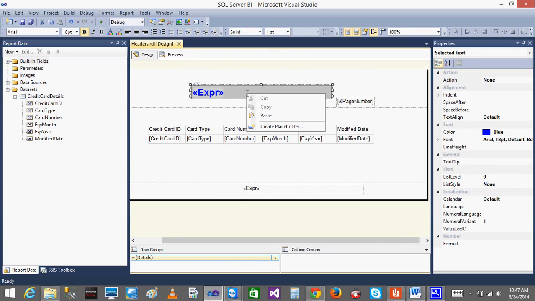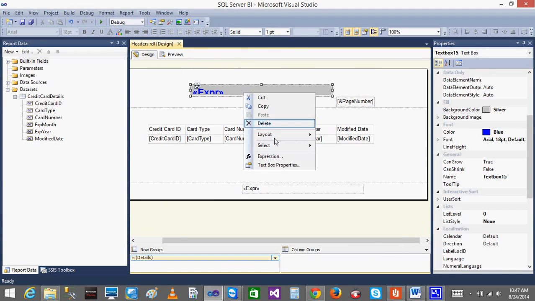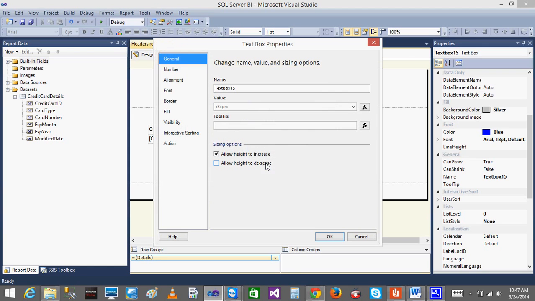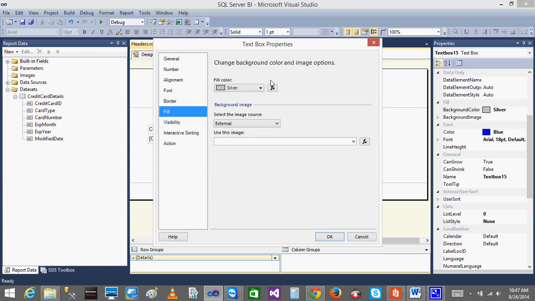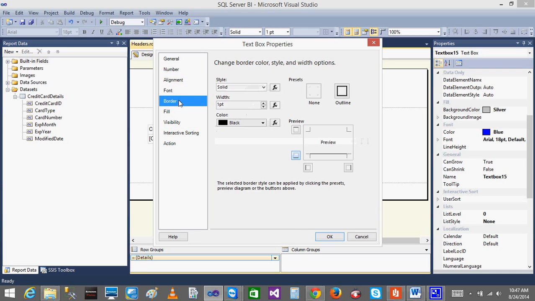Instead of giving the format to everything, just click on this box, right click on this text box. Now I'll go to the fill. I'll remove the fill, no color, done. And I'll go to the underline border. I'll just remove the underline. Automatically the underline will be removed. Click OK. Now what will I do?